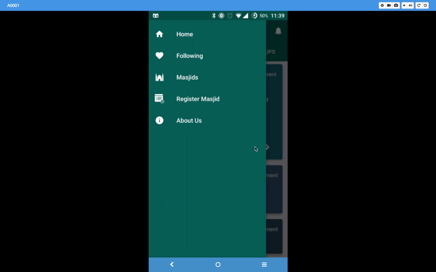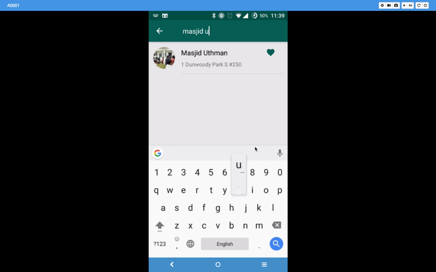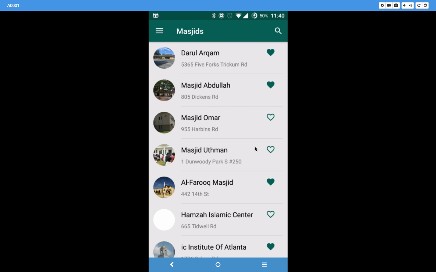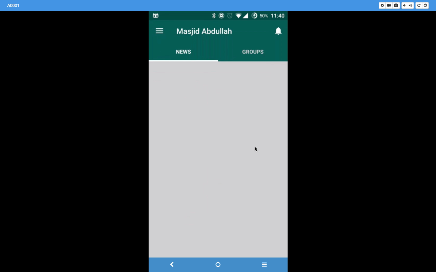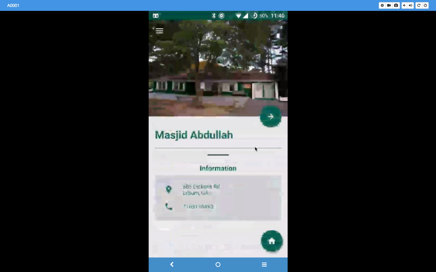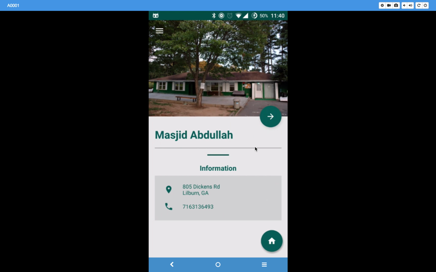And right here in the navigation drawer, we have the option of seeing the masajid that I'm following, or all the masajid. And if I go to all masajid, I have the option of filtering, so I can search like masjid Uthman, for example. So I can search that. So then I have my home masjid, and this should actually, rather than going here, go to the home page of the masjid, like right here. Eventually when you press home, it's going to go to the home page, like right here.